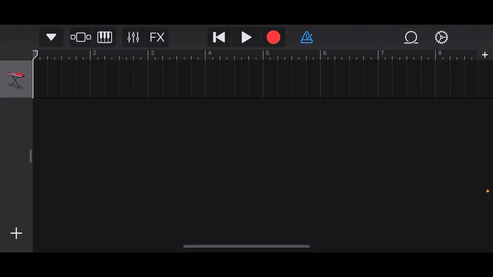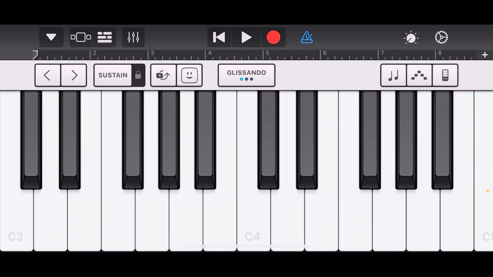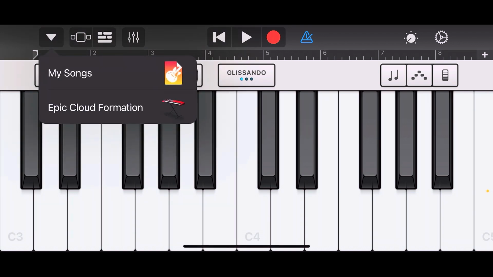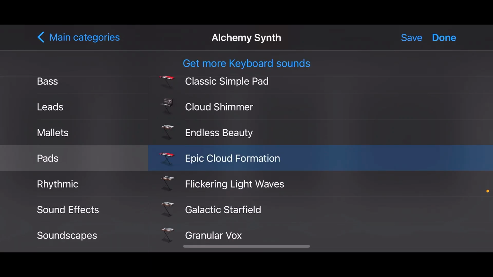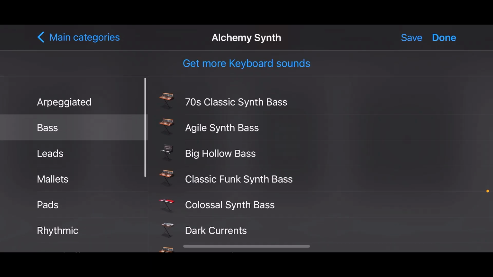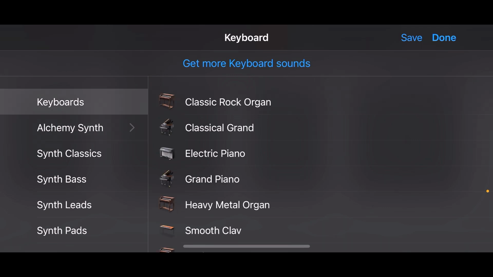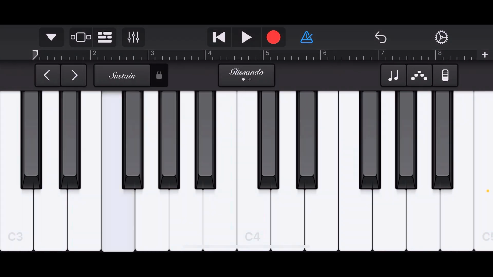And the third button at the very top will basically open up a digital control panel of whatever instrument you're using. So for example, on this first track, we are using a digital synthesizer keyboard. So if we tap that third button at the top, that digital synthesizer keyboard is going to pop up, right? And if we go back to the top left and tap the top left, we can change the keyboard type. So we can go from Epic Clouds Formation, and we can go to something like a classical grand piano.